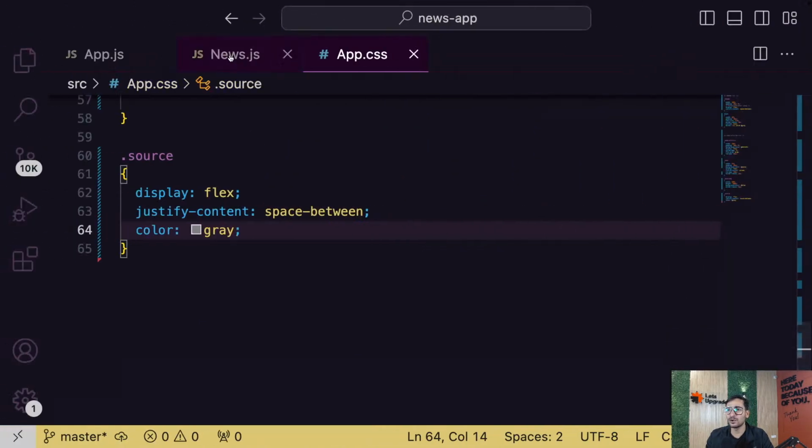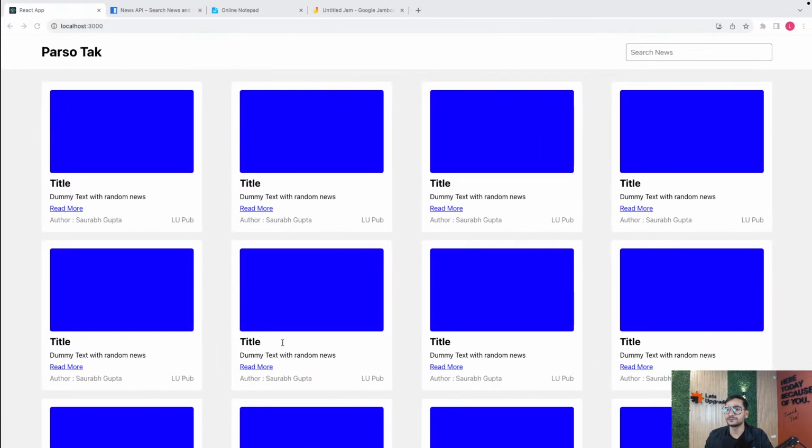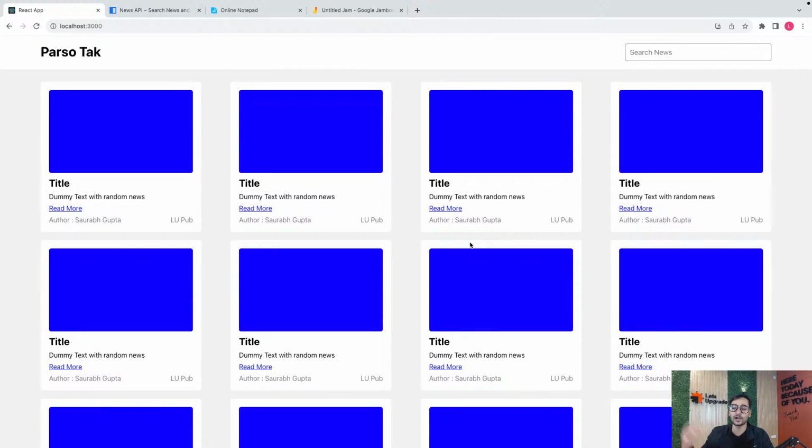Okay. And guys, if you want, you can also just do this. Something like author, so that people can understand. Yeah. So author Saurabh Gupta, author. Right now everyone is author Saurabh Gupta, but we'll change it. Don't worry.